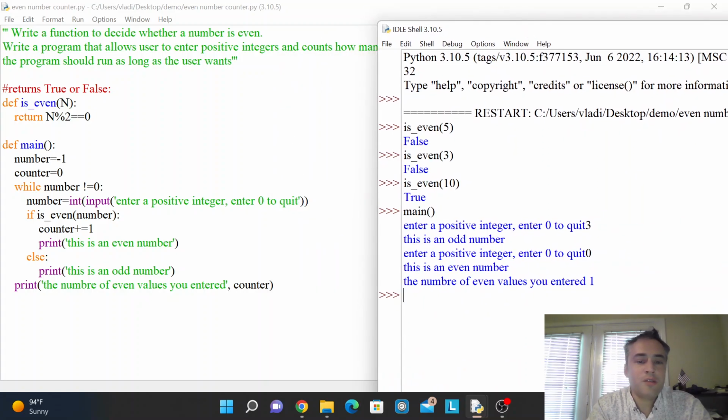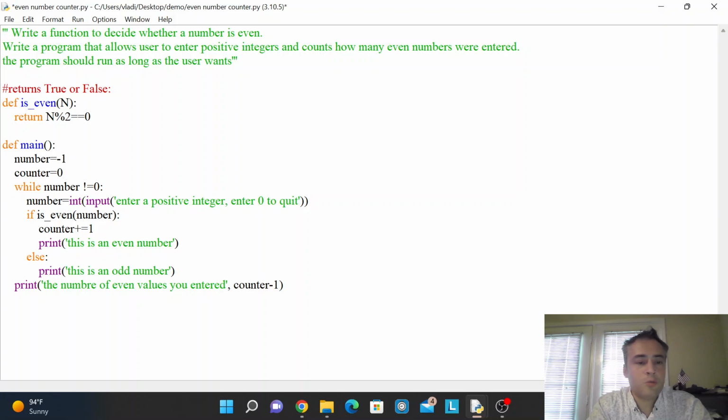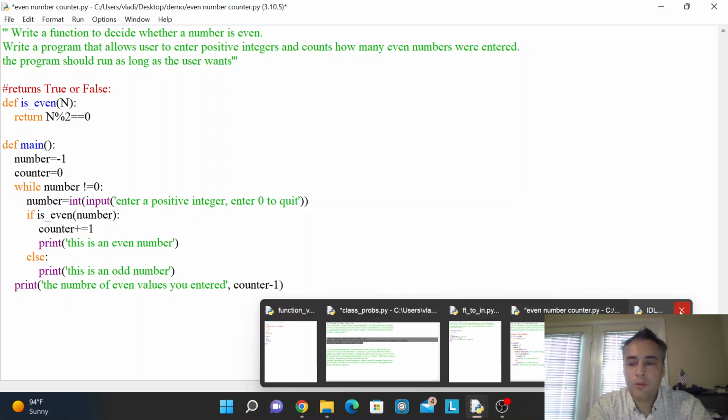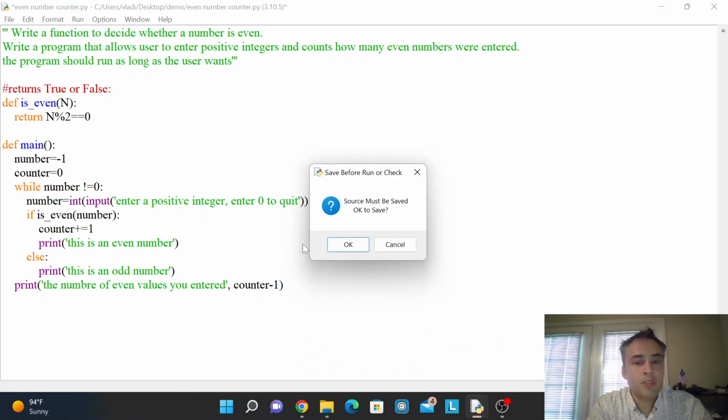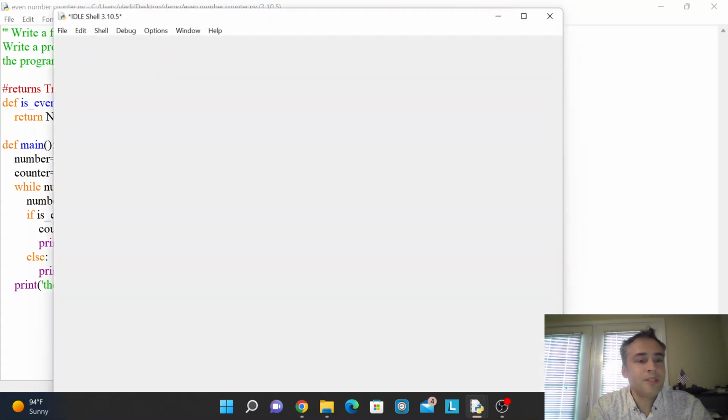A superficial fix over here is to realize that we finish this while loop always with a 0, and it gets counted over here just like it did, and all we need to do is subtract 1, and that way it will work. If you have a smarter fix, feel free to implement it. There is definitely one.